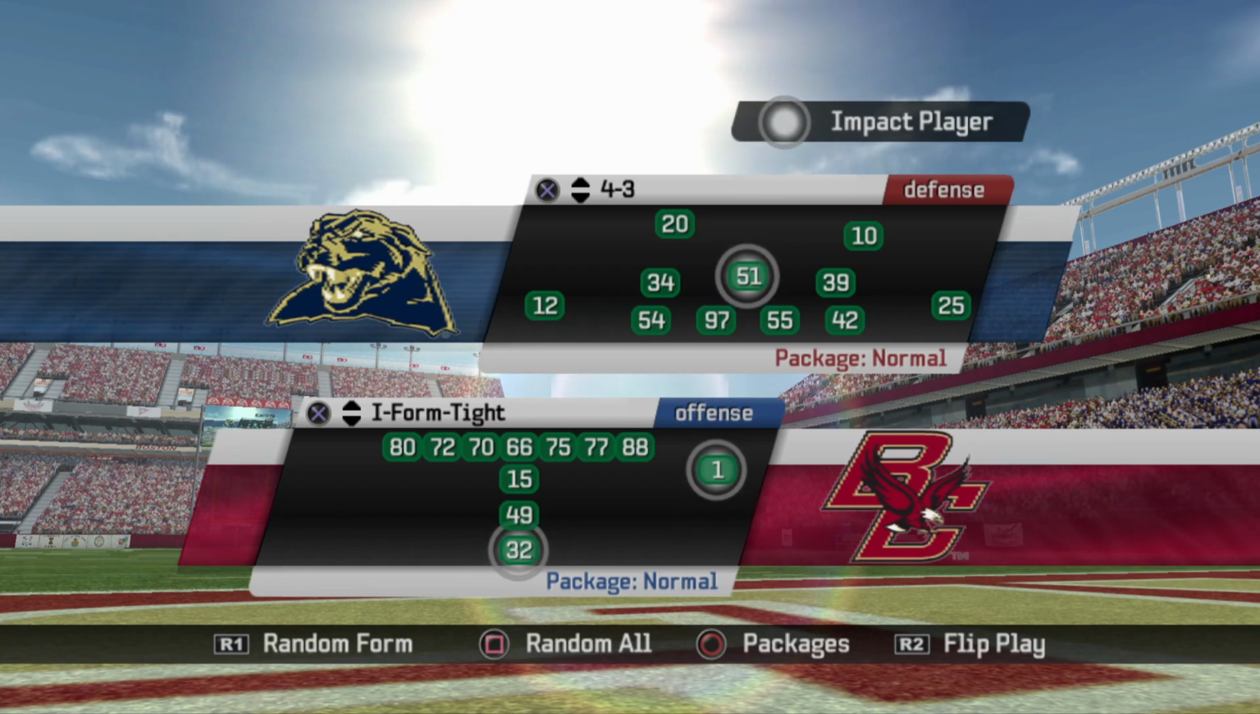Today I want to do a formation breakdown on I formation tight in NCAA Football '06. I've had this formation on my mind for the last couple of days, and I want to see if maybe today I can get something extra out of it that I may be able to use down the road with a team that best suits that formation or what have you. So let's get right into it.